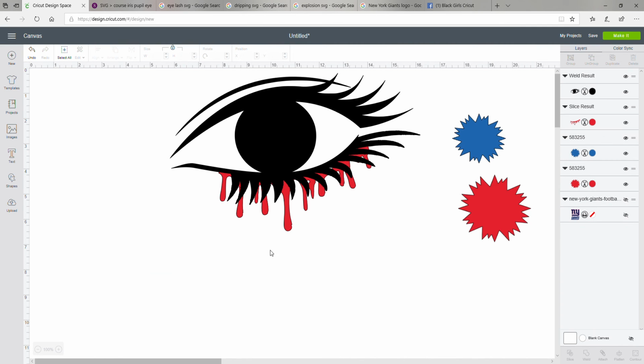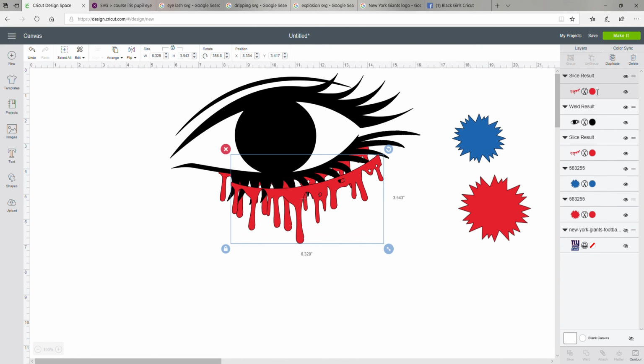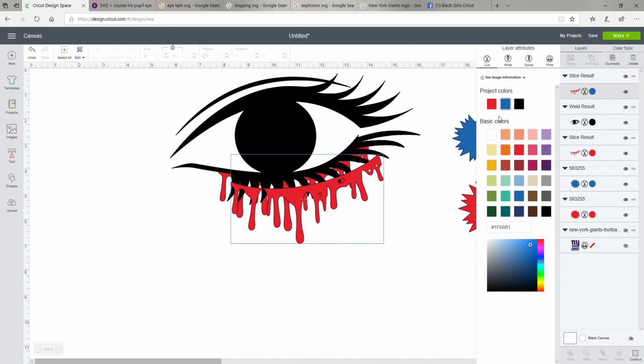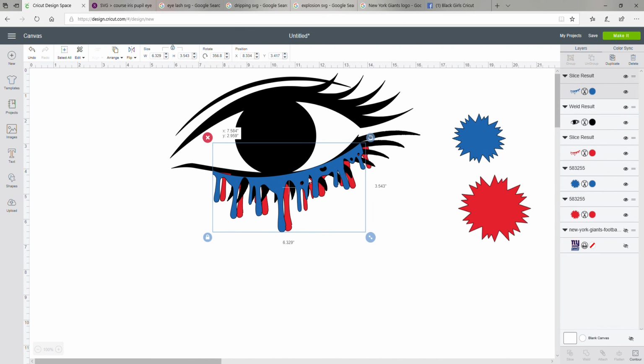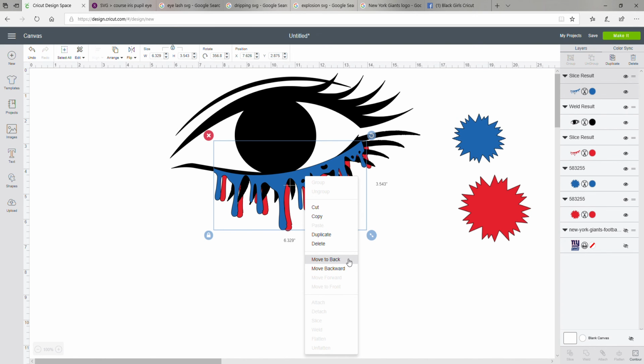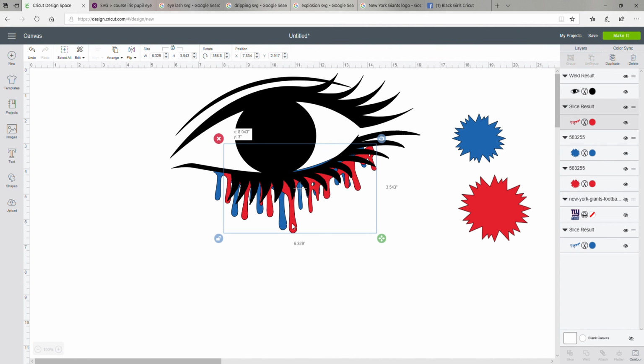I'm going to delete this one. And I'm going to right click on the red one. Duplicate. And I'm going to turn that one blue. And make it just a few, you know, just to the right of it. And move to the back. All right, so now we got our drips added up in there.